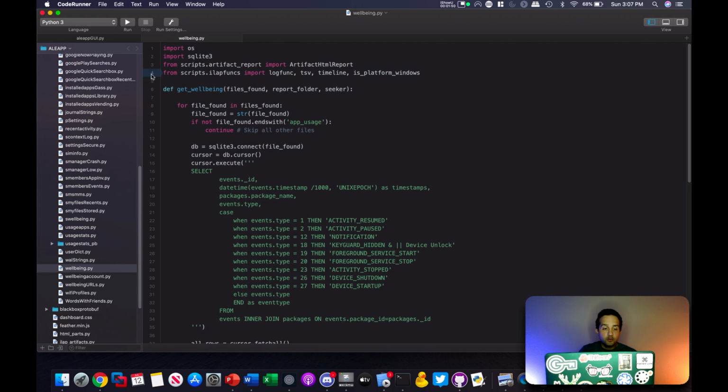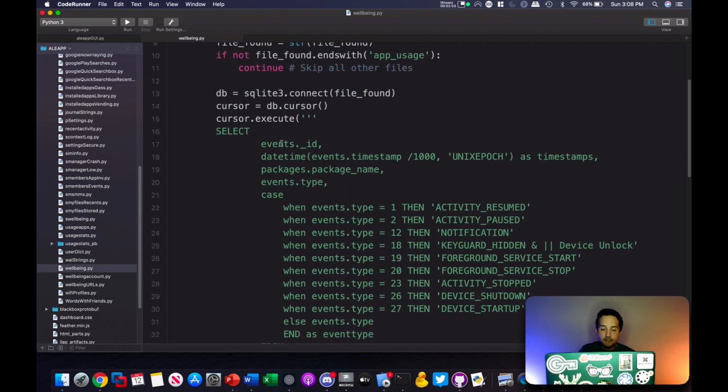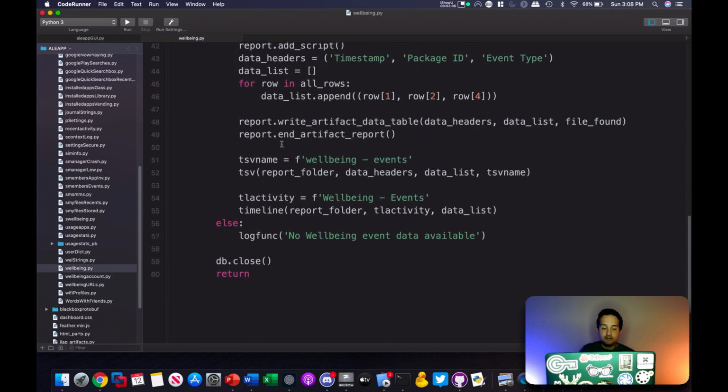Now, how to actually implement it? Well, the first thing you do is what you see here on line 4. Let me see if I can make this a little bit larger. On this line, where you have your iLEAPP functions, just add timeline. That's all you need to add to it. When you add it, this will allow you to access the timeline function.